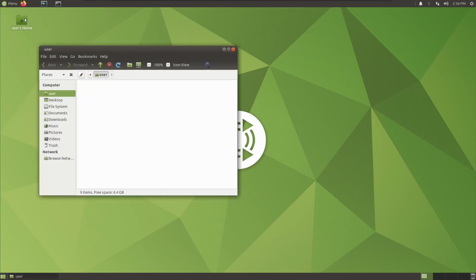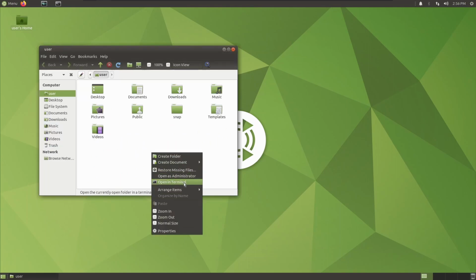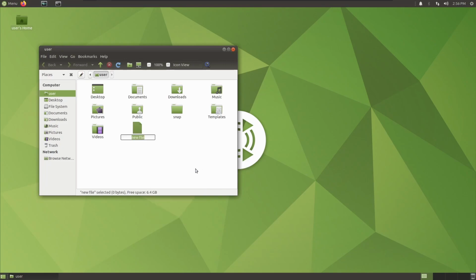So the first thing we're going to do is open your home folder, and we're going to create a new file over here, a new document, and we're going to call it updates.sh.